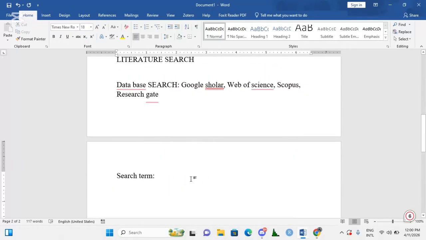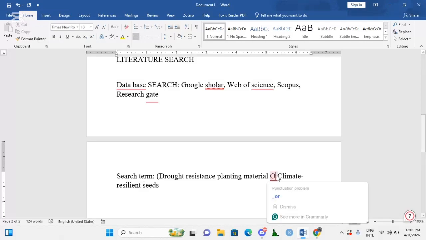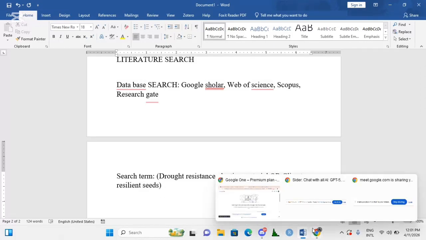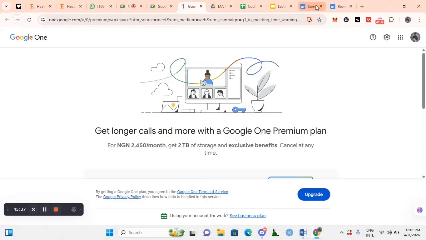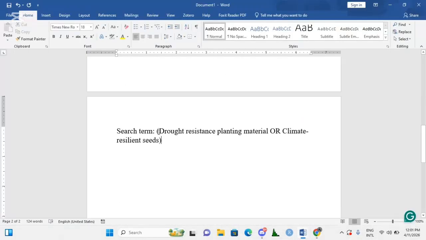I explained in the video how to create the search term. All you need to do is go back to your PICO framework and identify the key terms that are in your research question, or better still your project title. And what we have here is small scale farmers and drought resistance. Yes, small scale farmers and drought resistance.